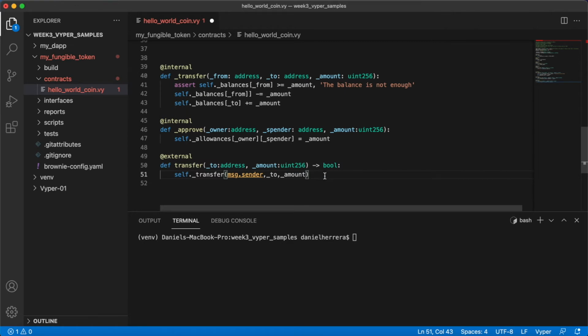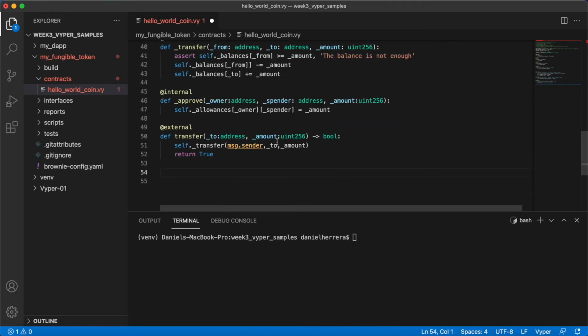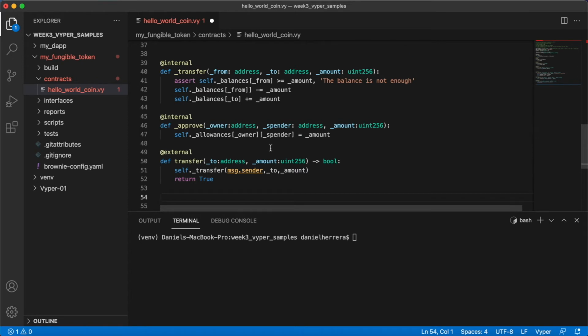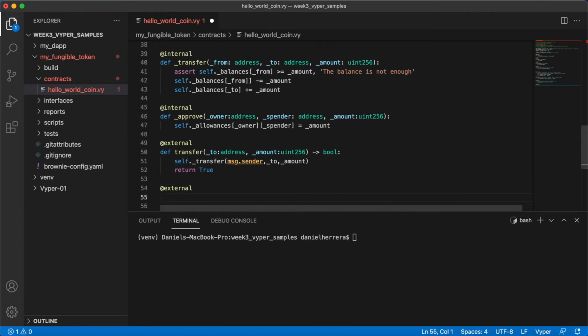So this is it. We have it ready, and then we just return true if everything was executed correctly. So this is the first of the functions that we need to have. The other function that we need to create is the external approve function. So it's going to follow a very similar pattern to the one that we have above.